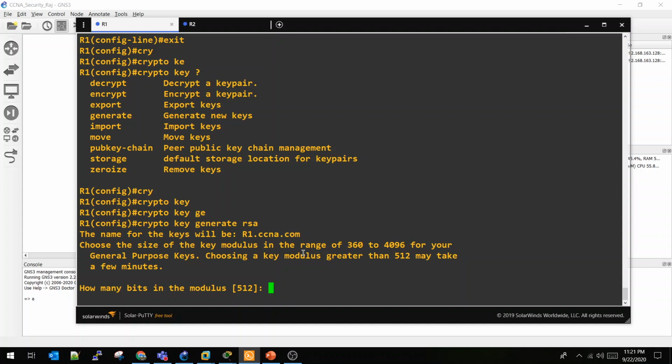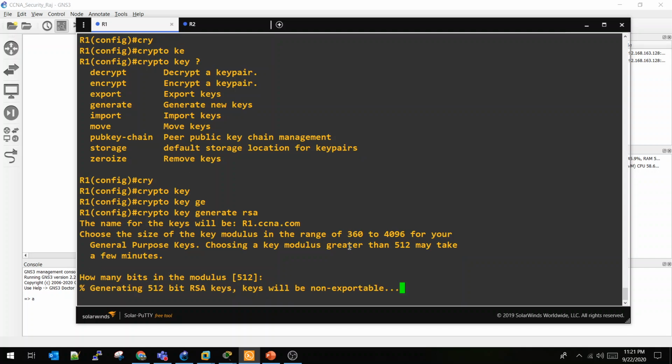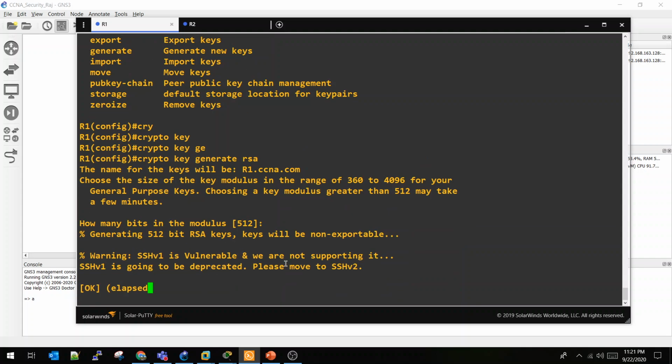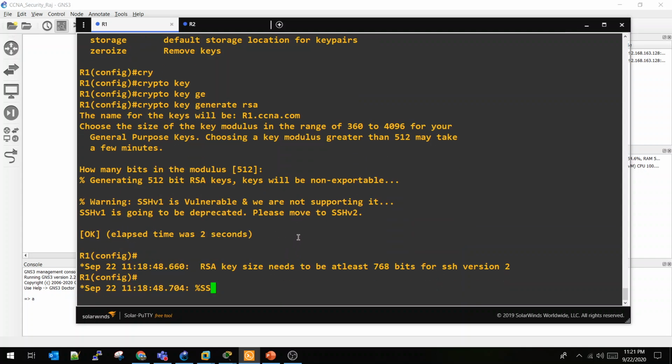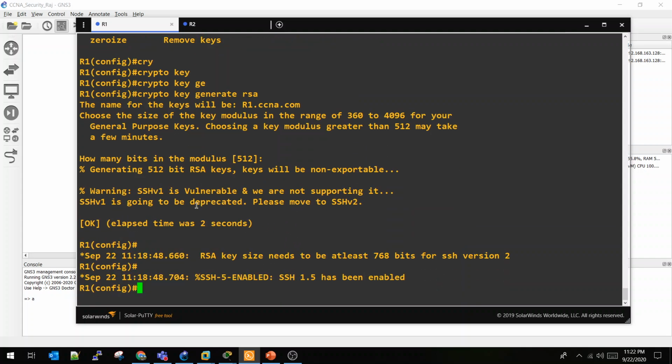It's asking for the bit values, basically how many bits you want to use to encrypt the algorithm. In this particular case, I'll take the default value, which is 512. And in a minute, you will see that it will tell you what version it is. It is starting. Over here, you can see that it is saying version 1.5 is now enabled.